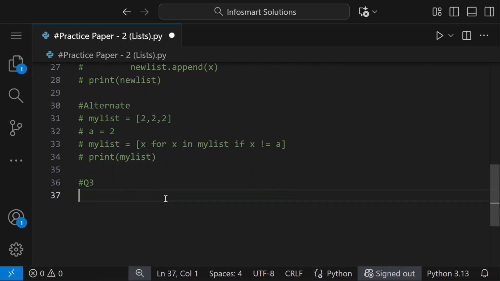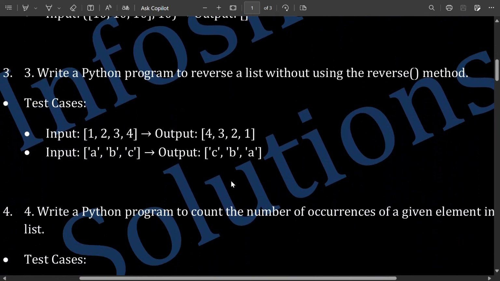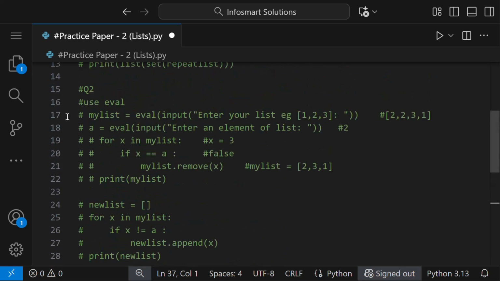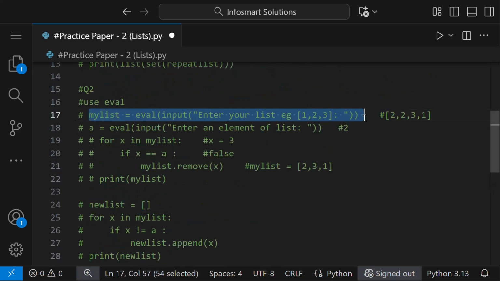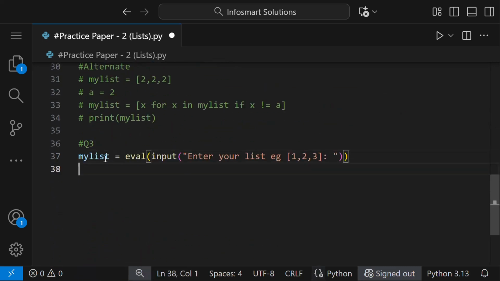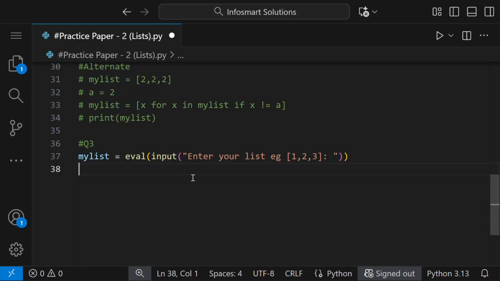Let us see another question. So question 3 is to write a Python program to reverse a list without using the reverse method. Again, you can have many ways to do this. So let us try with the first basic method. First we have to input this my list and then it was to reverse a list.